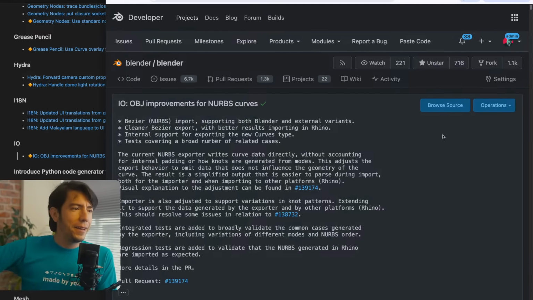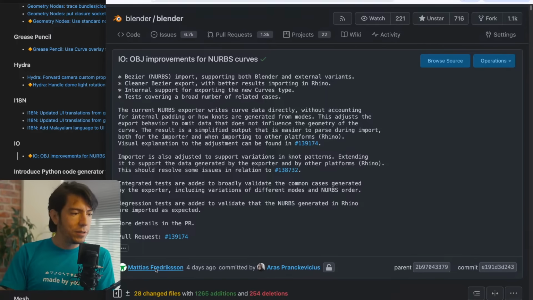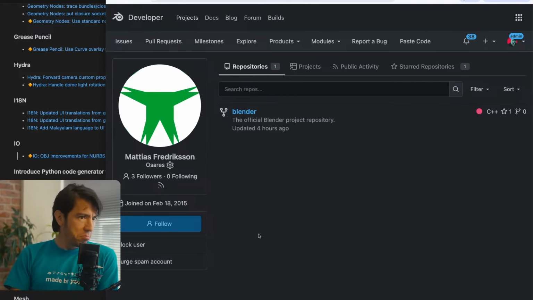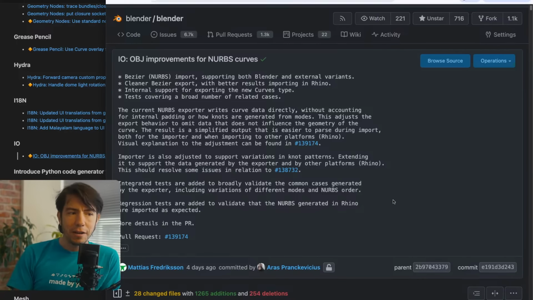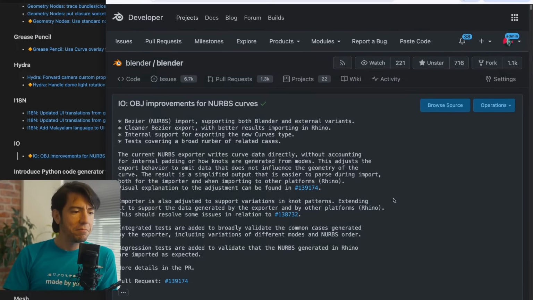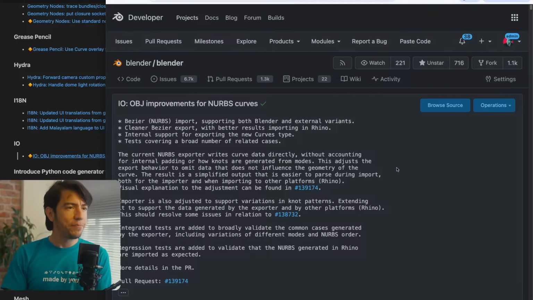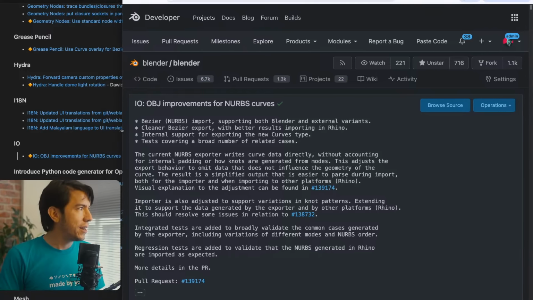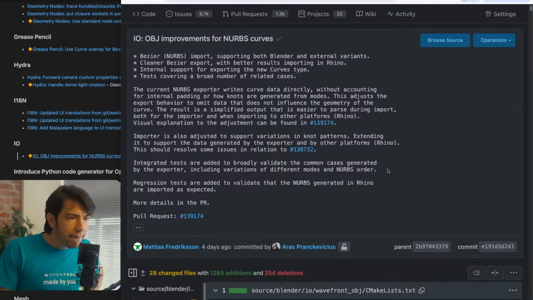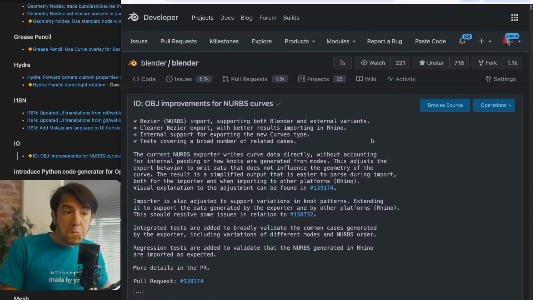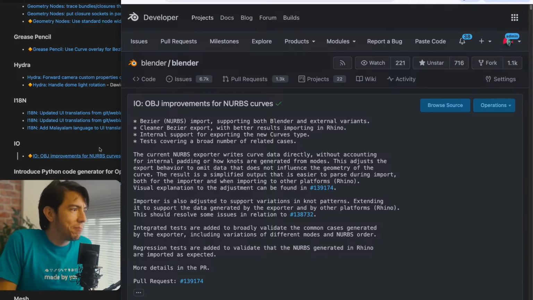Cool. Then internal support for exporting the new curves type and tests covering a number of related cases. Cool, nice. I wonder is this person from Rhino or just a big fan? Nice. Committed by Aras. Thank you. Yeah, always welcome to have these changes. Nice. NURBS.